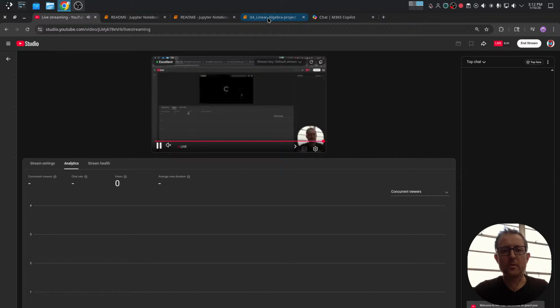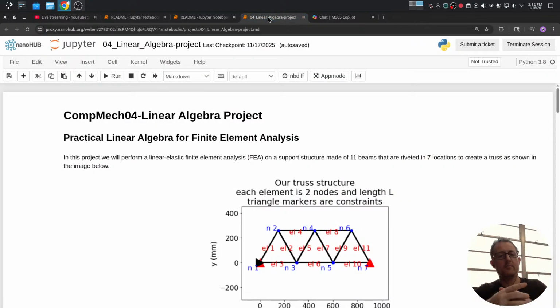Looking good. Cool. Okay, so practical linear algebra for finite element analysis. Finite element, if you haven't seen it before, is a general process of creating structures, like 3D models, and then applying some kind of boundary conditions. Usually it's loads or displacements, and then looking at what are the stresses and strains.